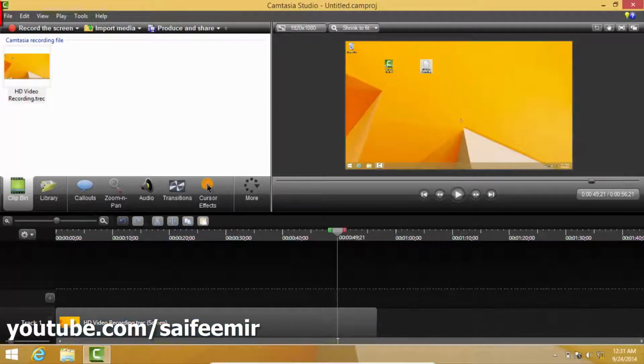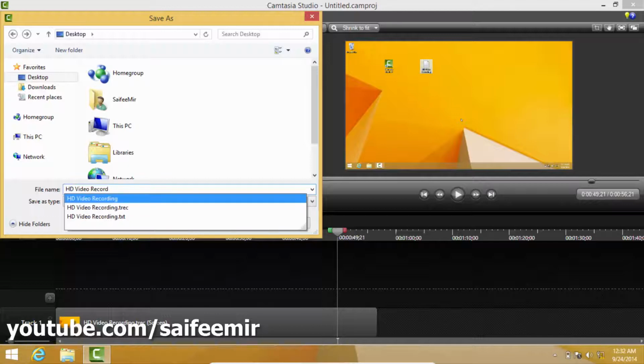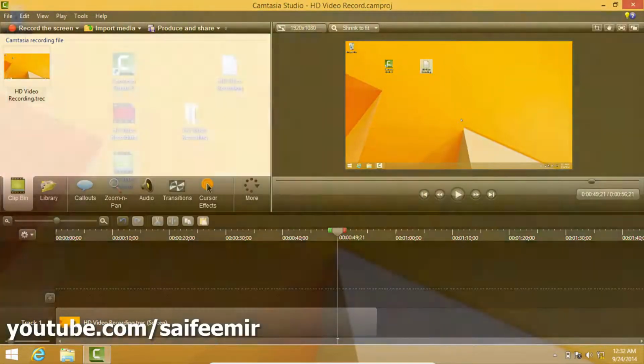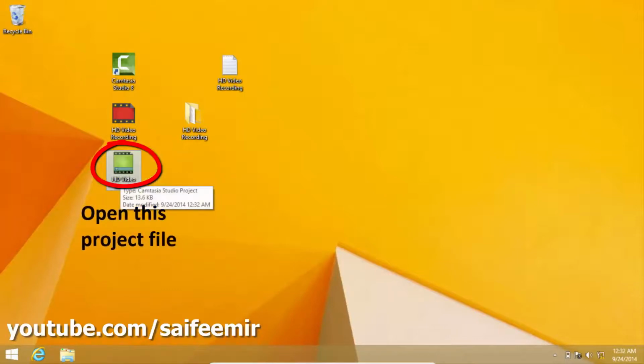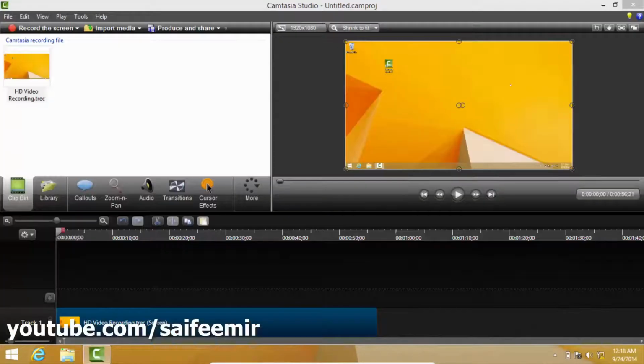It is important to save your project. Follow the instructions to save your project. Here is your project file. Now whenever you run the project file, it will start all your saved work from where you left. It means, whenever you need to resume your work, you need to run the project file. Do not run the recorded file, as it will start again from the beginning. Double click on the project to resume your work.